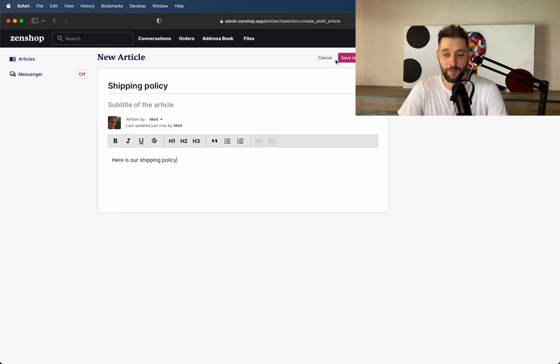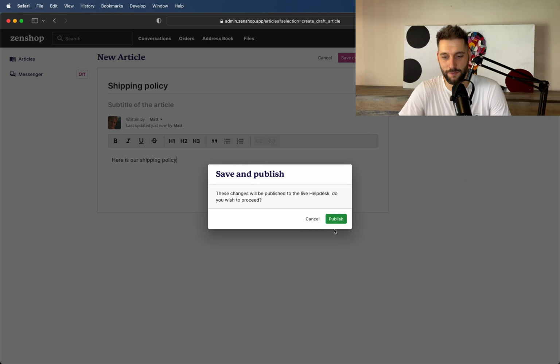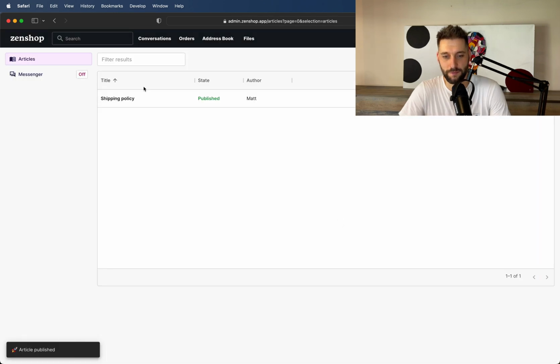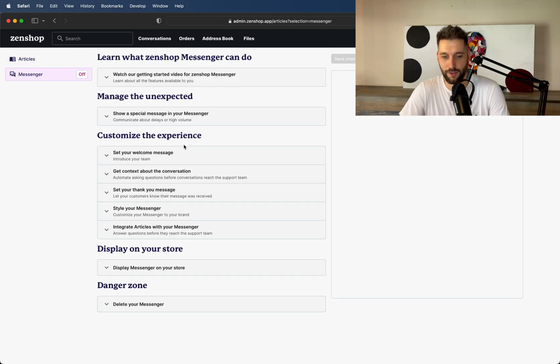And then what we do is we publish the article, but you can also save it as a draft. So if it's saved as a draft, then it won't be visible to customers. But if you publish it immediately, then it will be visible. So let's publish it. Okay, so let's go back to the Messenger. You always click on this little icon here to get back to your Messenger configuration.